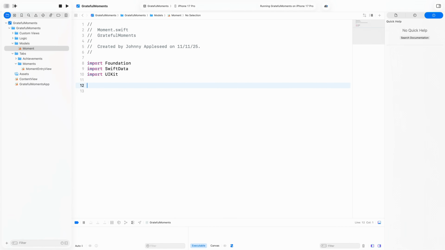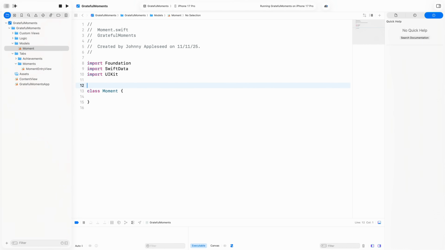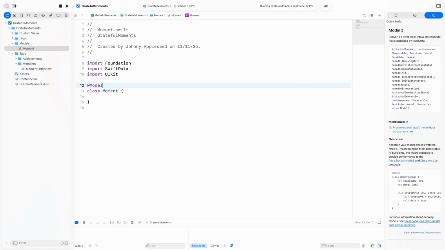Next, I'll declare the class Moment. I'll open and close my curly braces. Now I'll add the model macro above the Moment class to register it with SwiftData. Okay, now I have an error because I can't have an empty class without an init function.